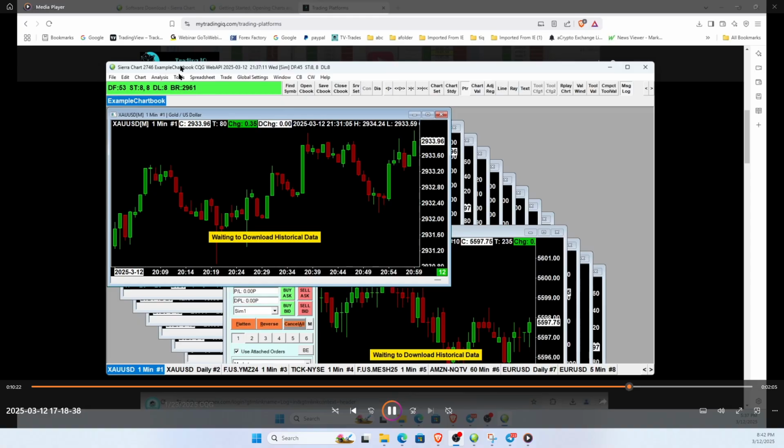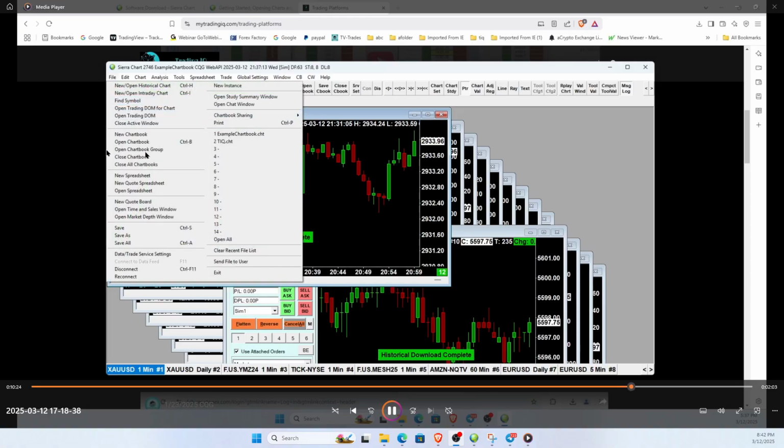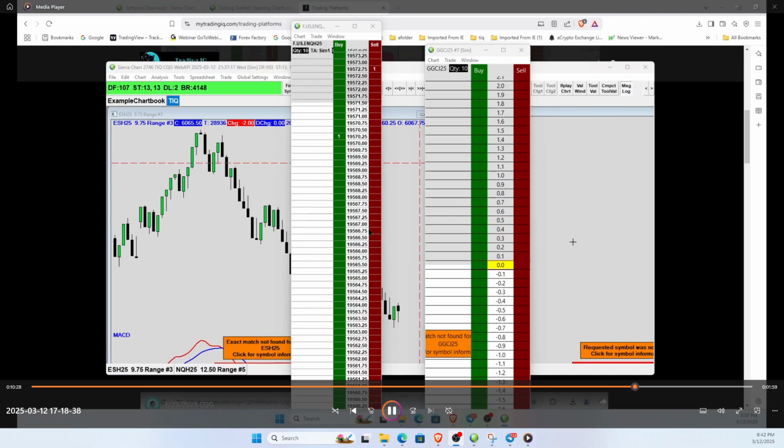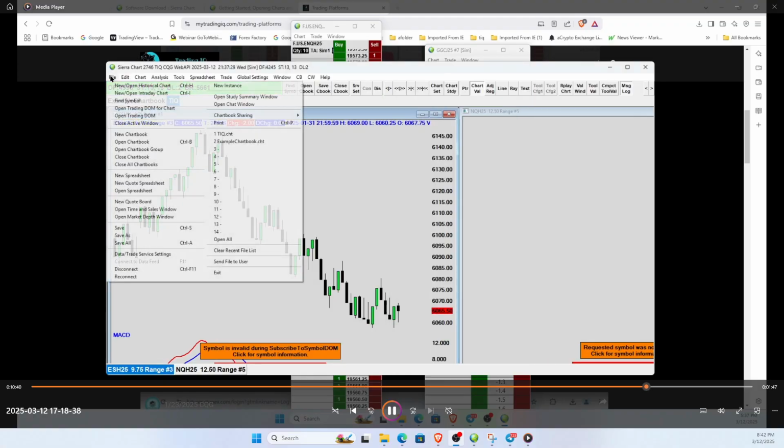Now you have to go open up the tiq.cht. Go to File, Open Chart Book, or you can just click on it right there. That's going to open up the chart book with all the DOMs all set up for you. All right, so this is set up for me because I have 10 contracts on there. You have to change that in a couple of minutes here. I think I show you how to change that.